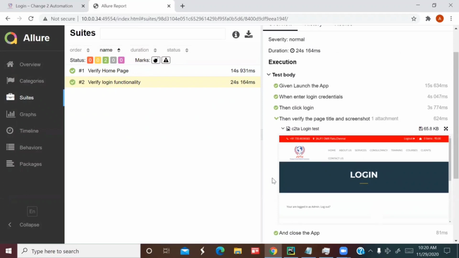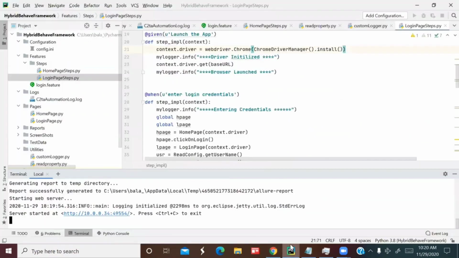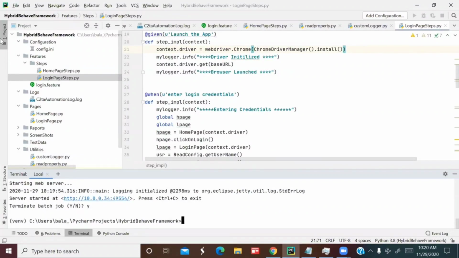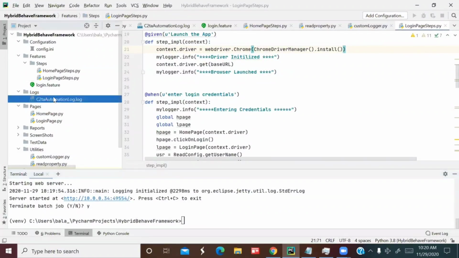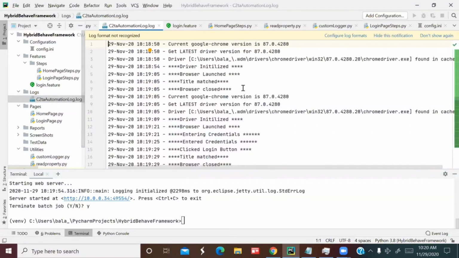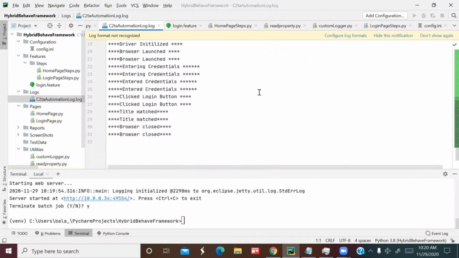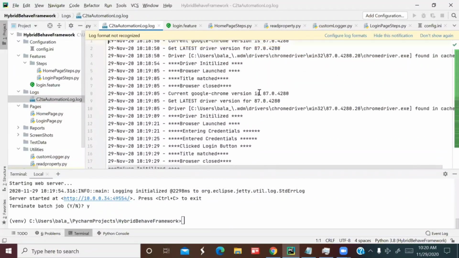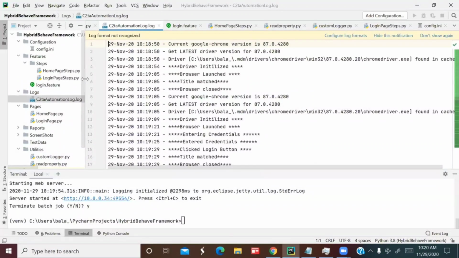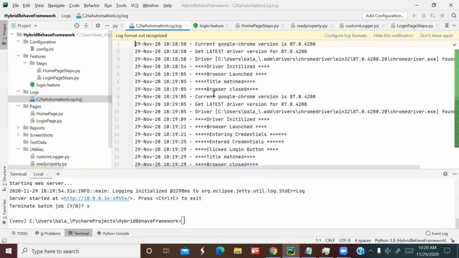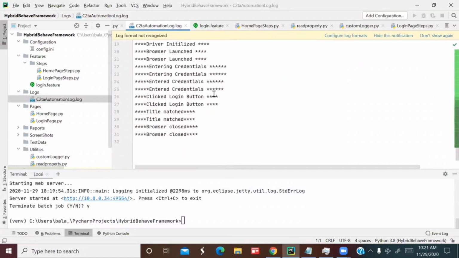Can you go to the project now? So you can have the log file also. We have generated a log file. Can you go and open the log file now? So now it has generated a log file, right? You can see the log file. It has generated a log file also. Now we can see the timestamp with which it generated the log file.